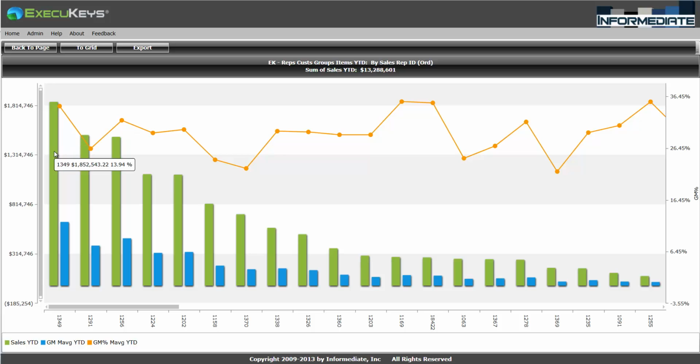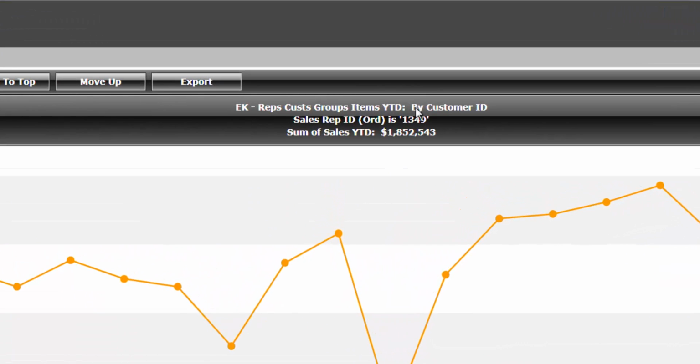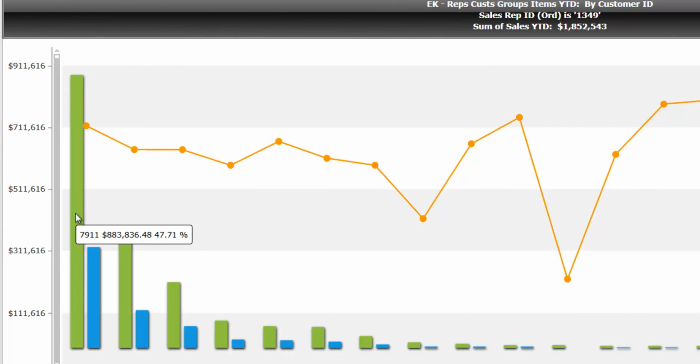If I'd like to know more about that rep, I simply click on that data point and it will break down that rep's activity now at the customer level. I have a clear indication of that. If I look at my header, we can now see that we've isolated that particular rep, in this example 1349, and we're now looking at the customer level. So we can see now that this particular rep gets almost half of his sales from one customer and a little more than half the margin from that same customer.